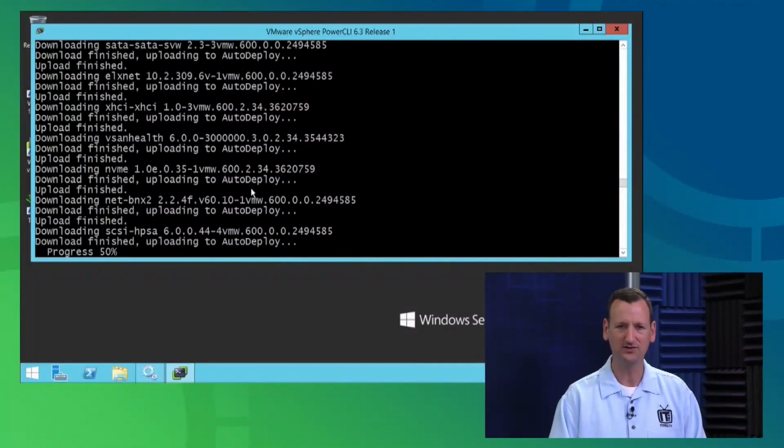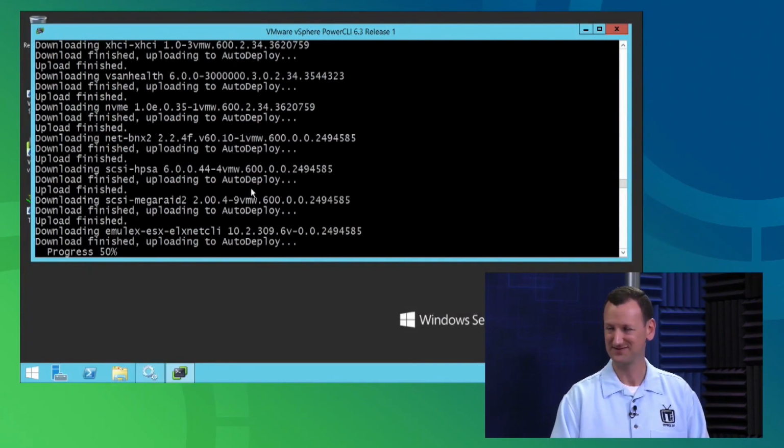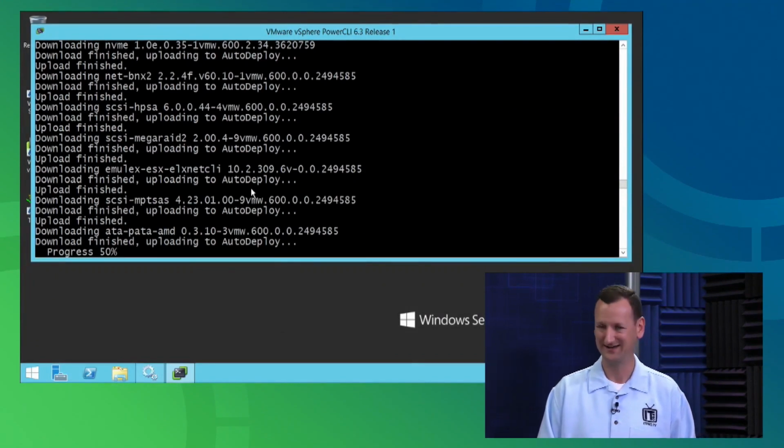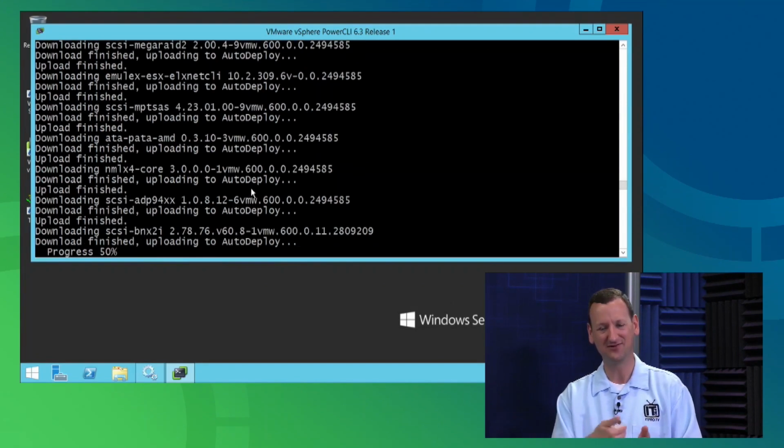Now, when it's downloading, there's two packages that are going to be the largest. There's the ESX base. So when we get to that one, it's going to take it a moment. And then the other one is the ESX UI. So when you deploy ESX, it actually has the vSphere native client as part of the deployment.